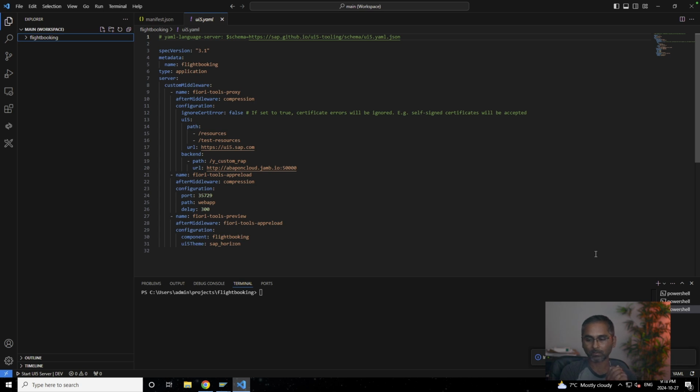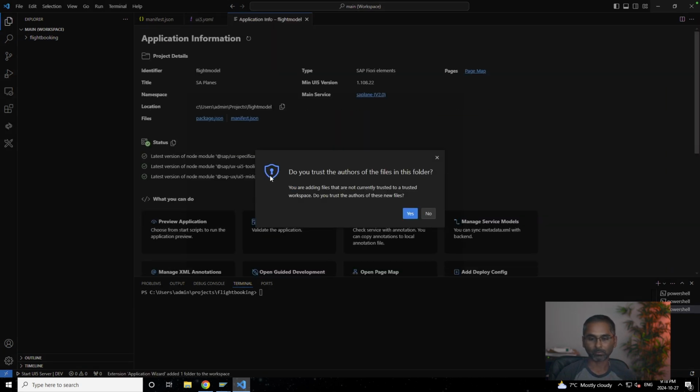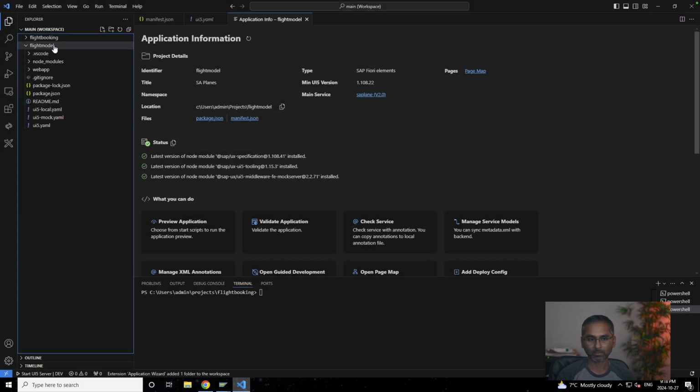So whenever we create a project, Node.js installs all the dependencies and required components. So do you trust the author of the package? Yes. So like I said, now we have the flight model. We had flight bookings, we have the flight model.